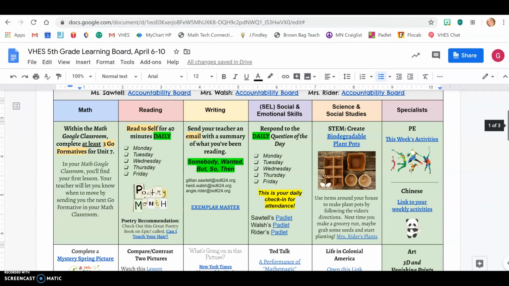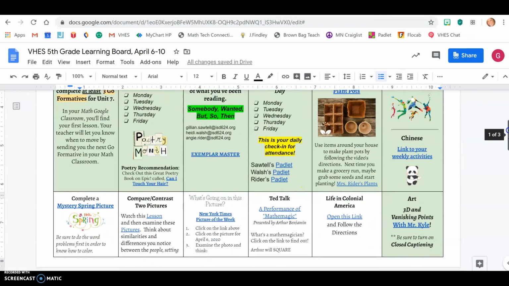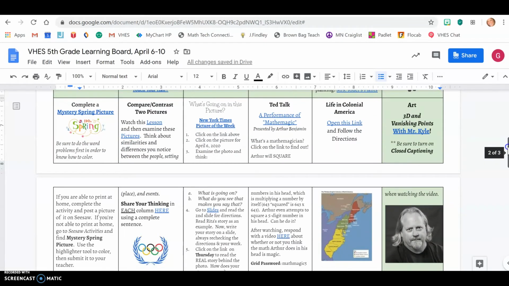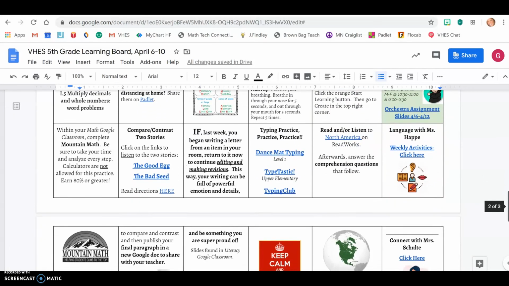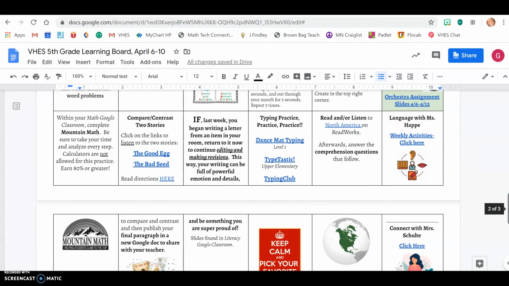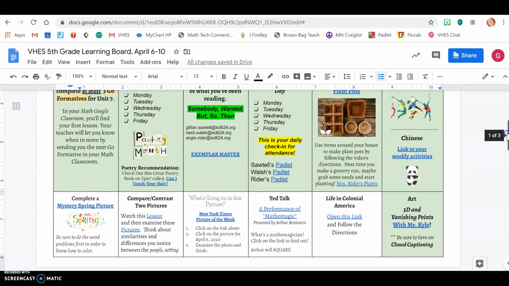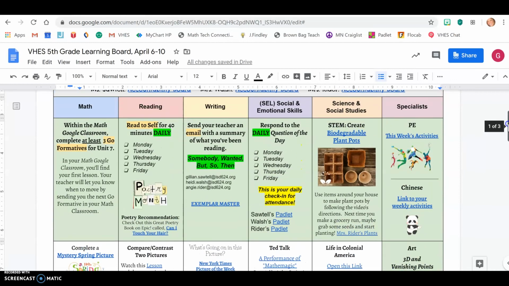Moving over to science and social studies, this week you get a little crafty, making a biodegradable plant pot. Click on the link, watch a video, and you are going to be able to do that. Then you may choose to follow directions and read about the life in colonial America. Or you may do some coding through Scratch and or code.org. Or you may go back into ReadWorks and do an article and questions about North America. Notice there's a theme in there. You have to do the green. Pick one of the others.